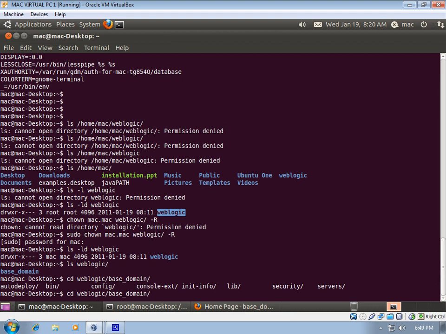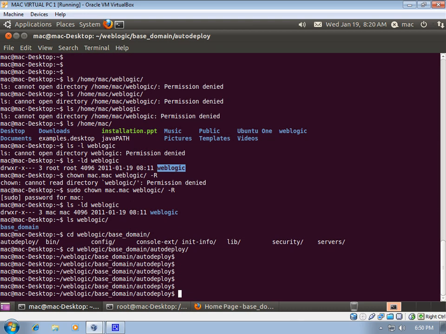You can see all the files here, the server and the autodeploy folder. So you can add the deployments here so that they get auto deployed.